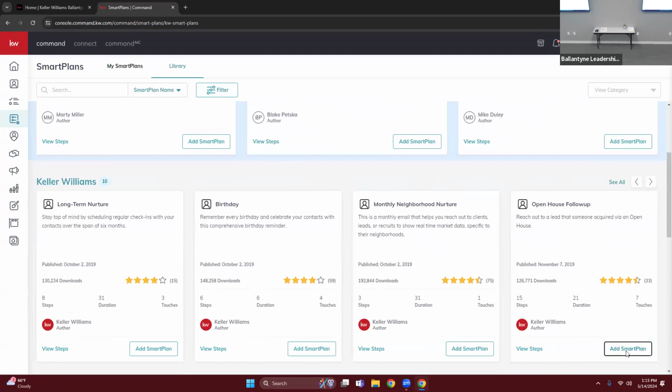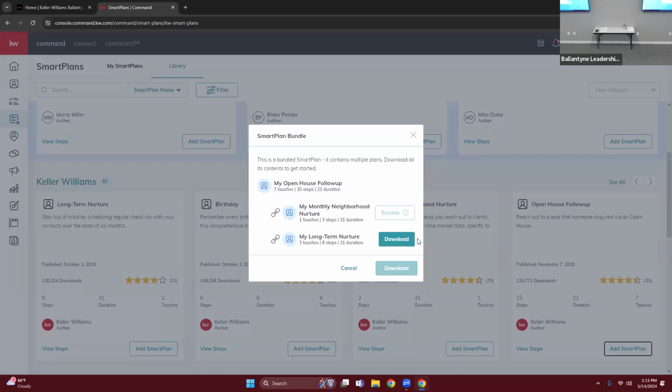If you click add smart plan in the bottom right, there's multiple smart plans in this smart plan, so you can download each of them. I have this smart plan already, so I'm getting a red error message in case you are as well. It does not let you duplicate smart plans, so in case you've already had it in there, you might just be getting an error. No worries. I just want to make sure everyone has these downloaded.